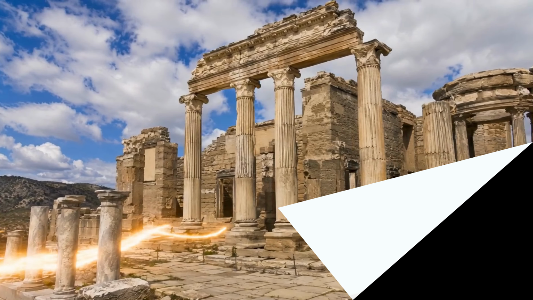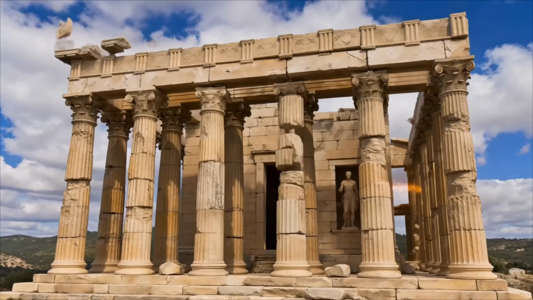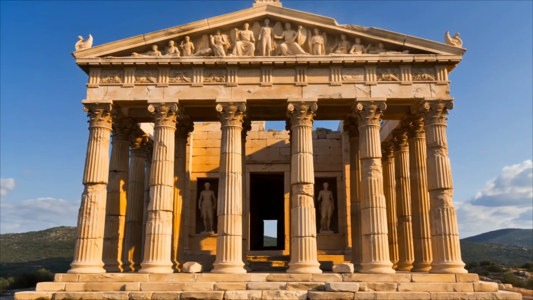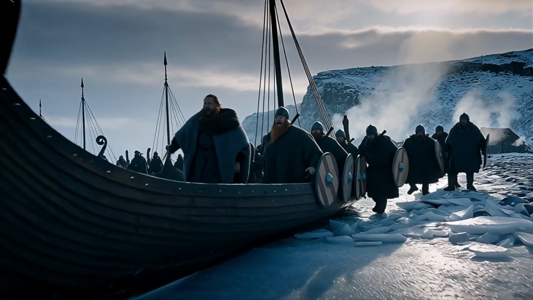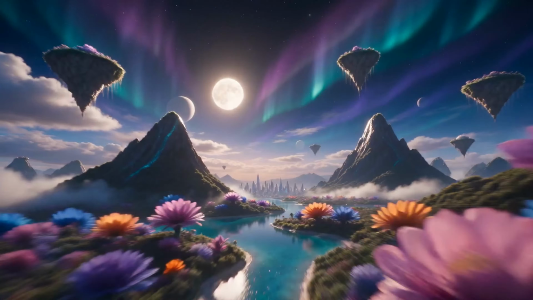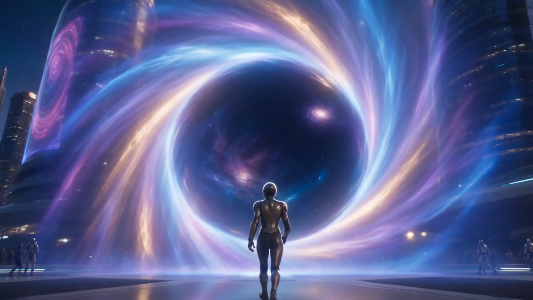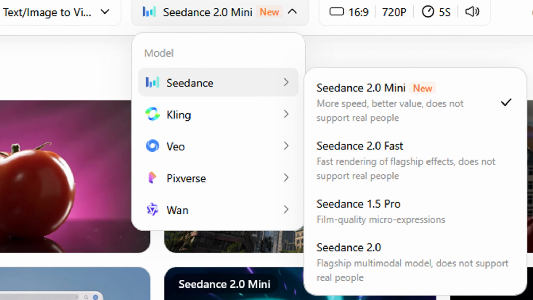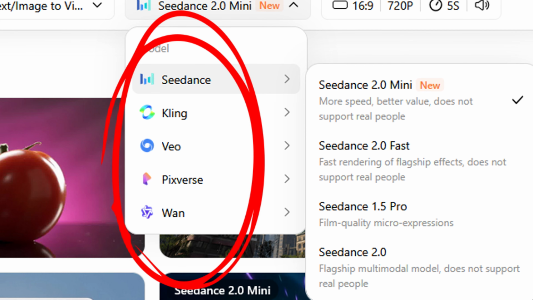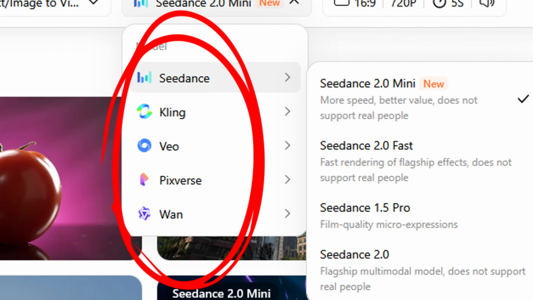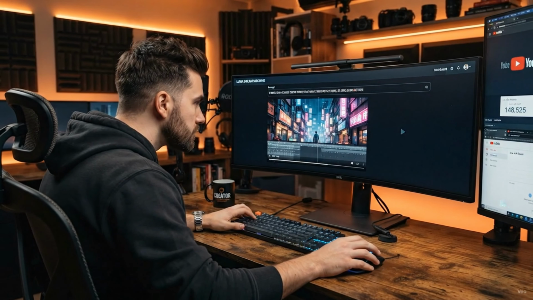What if you could create cinematic AI videos like these with Seedance without spending any money? In this tutorial, I will show you exactly how to do it step by step so you can start generating these high quality AI videos in just a few seconds. And here is the best part. You would not be limited to just Seedance. This platform also gives you access to powerful AI video models like Kling, VO, PixVerse, and Wan, all in one place. Let's jump right in and create your first AI video.